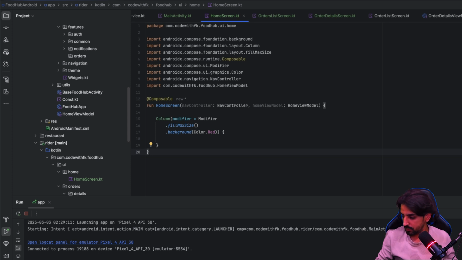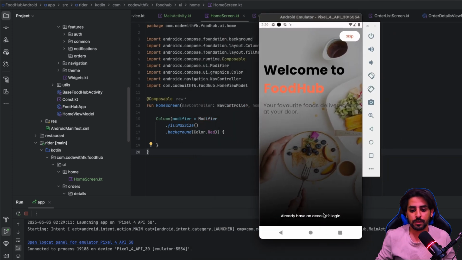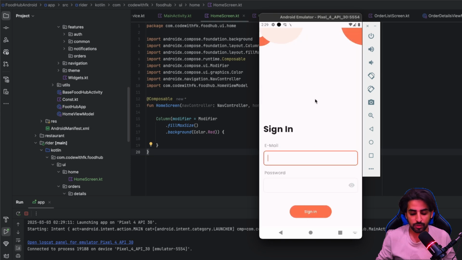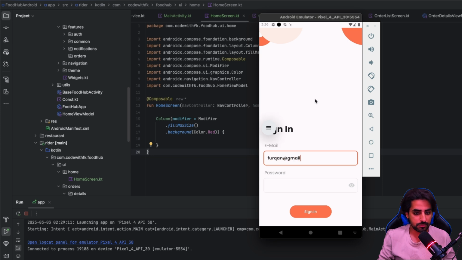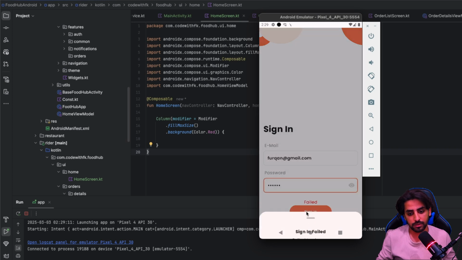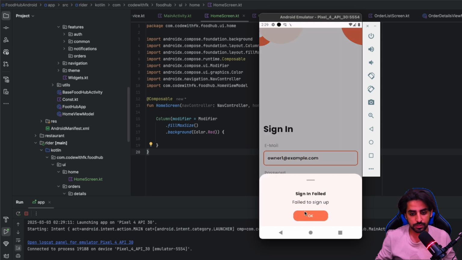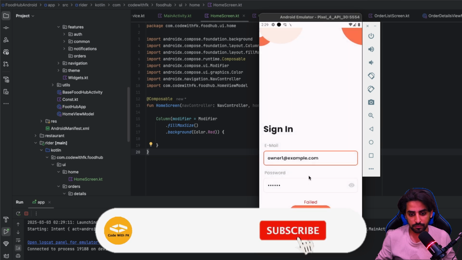Okay, now you can see the code, we were able to successfully load the code. And now let's try to log in with something that is not a rider. So this is my email ID for the customer. I've logged in. You can see it failed. Now let's try with the owner one at example.com, which is again, it failed.